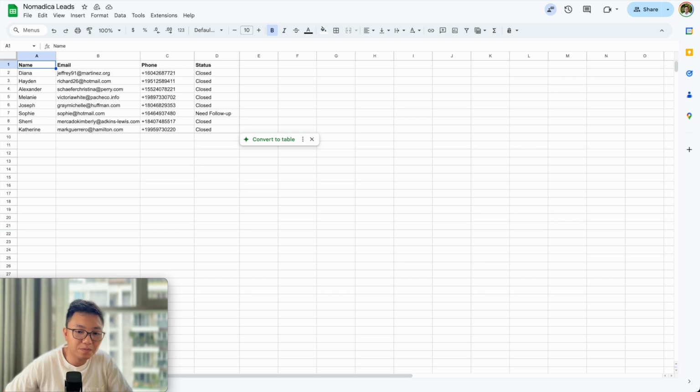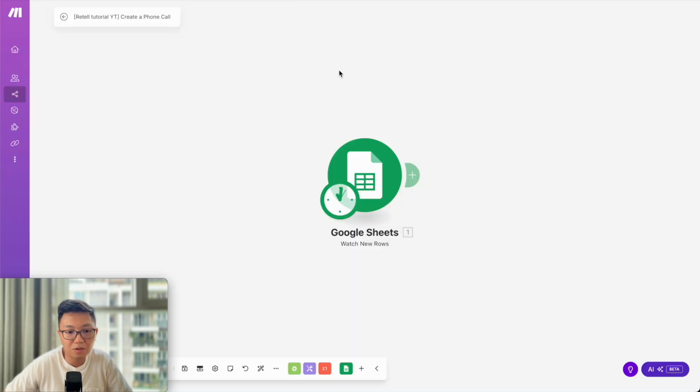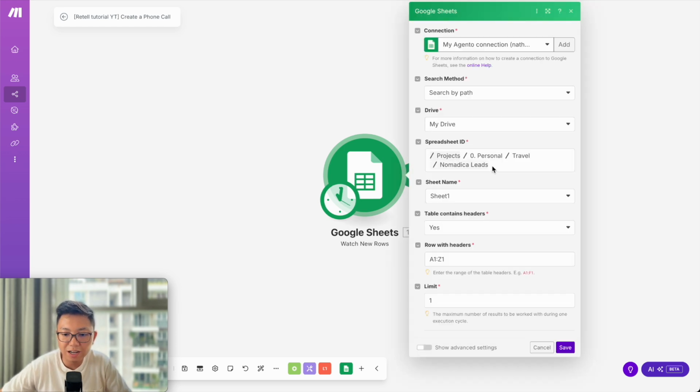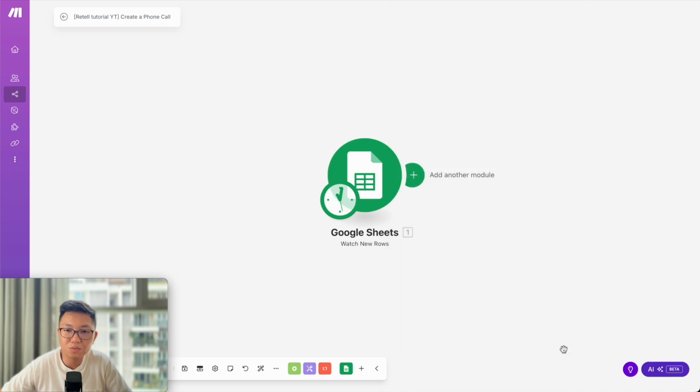And so in order to do that, first of all, I will go to my Make scenario, and here I have already set up a scenario to basically watch and detect when a new lead is added to the Google Sheets. So as you can see here, I have already specified the right file and set up everything that is necessary for this module to work. Next, we are going to set up the Retell module to create the phone call.